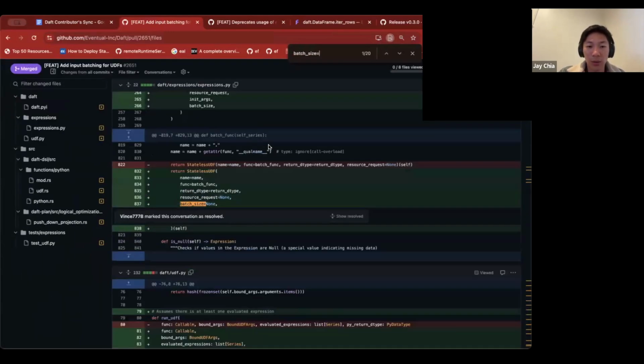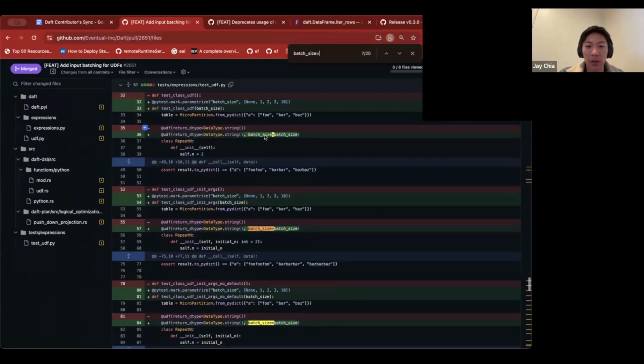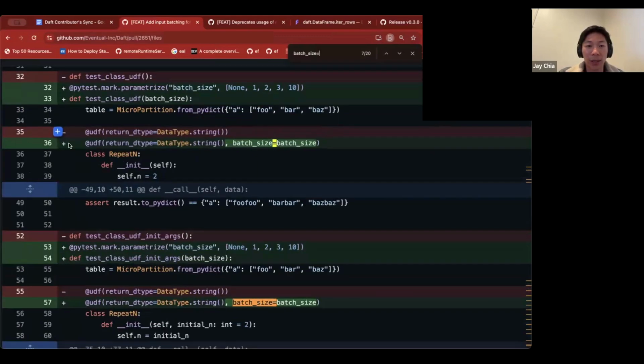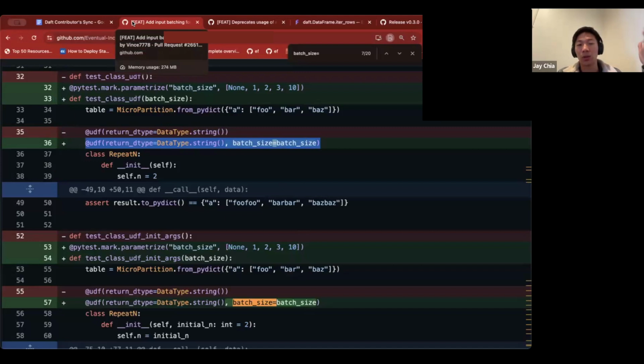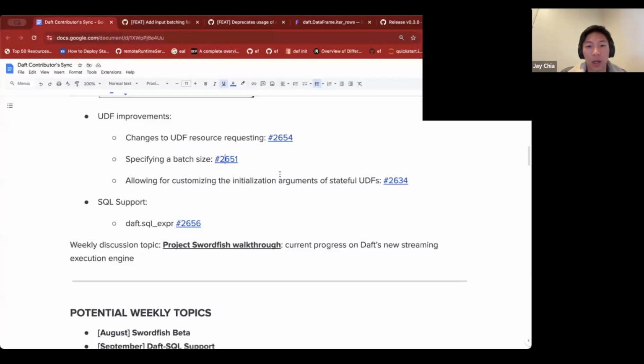Batch size equals... So when you create a UDF, you can now say, my UDF expects this certain batch size, say 8, and then Daft will take care of giving you 8 rows at a time. That's a lot easier to work with than what we had before, where users had to do their own batching of the data, which is very unorganic.